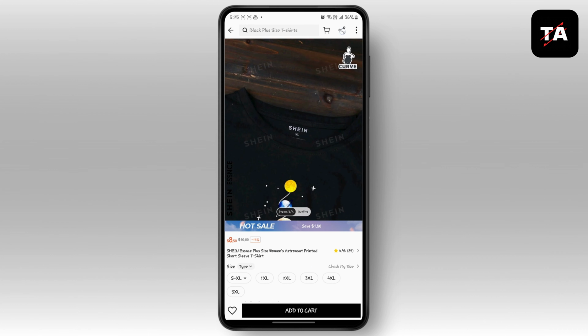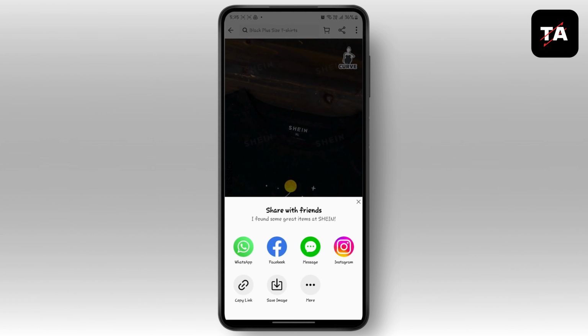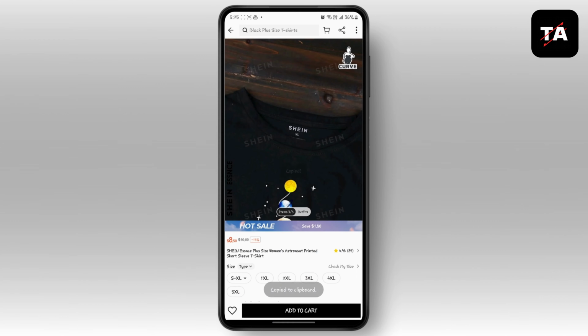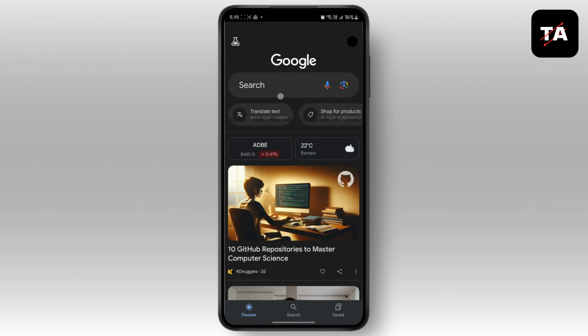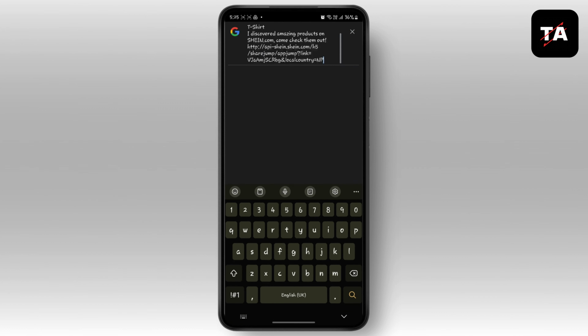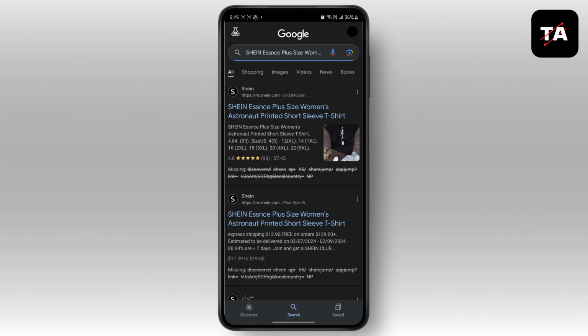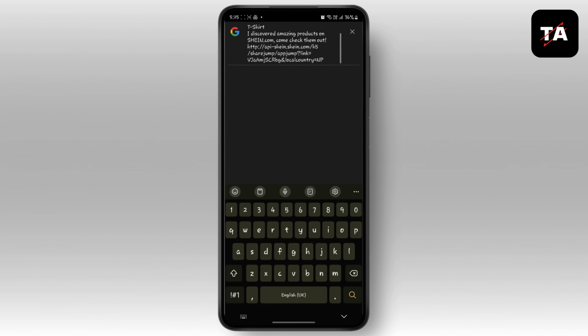Simply tap on it. Now you have to tap on share. Now you have to tap on copy link. In any notes app, paste the copied link. And there you have your code.